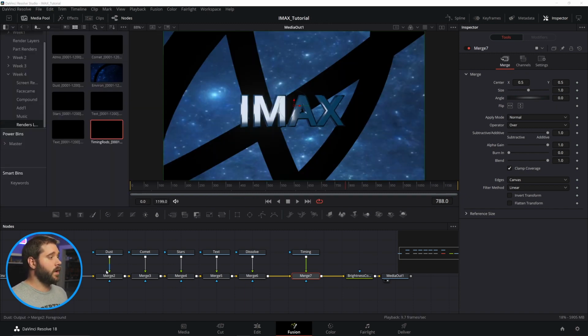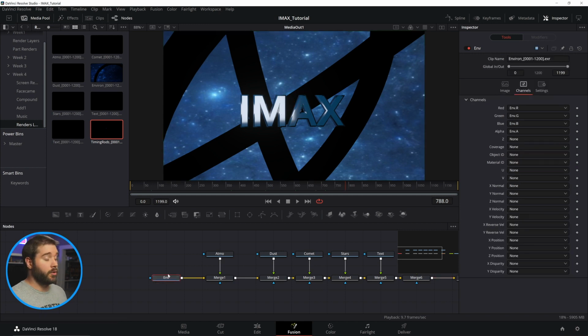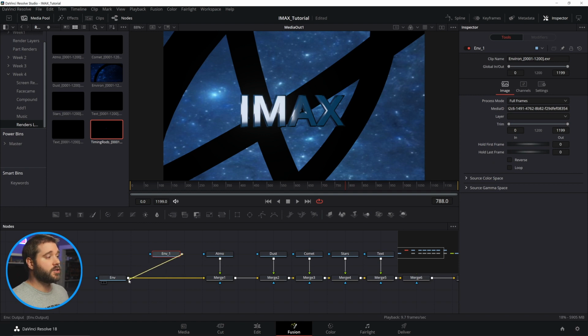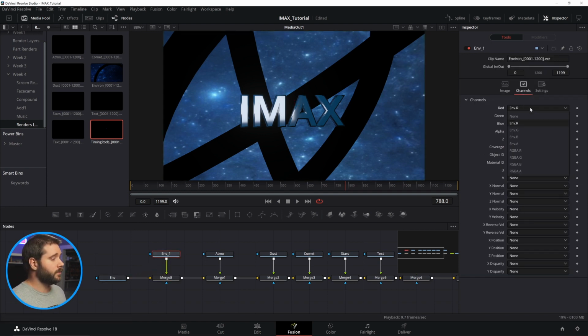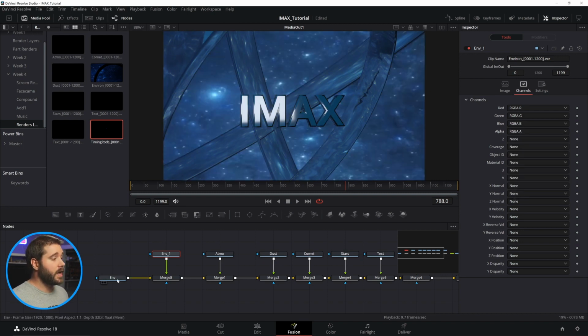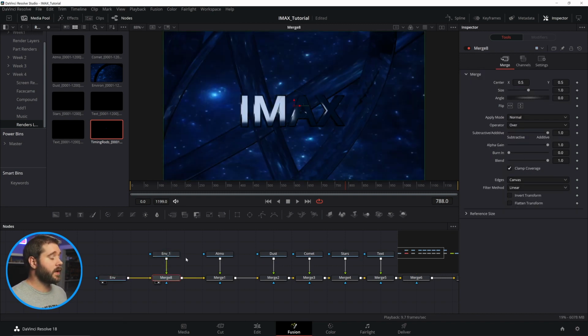Now I am missing one element, and that's the glass rings. And remember I said I exported it with the environment. So what I need to do for that, just to show you how render layers work with the other passes, I'm just going to duplicate that. And then I just need to change those channels to the rings. And then once I plug that in, you can see it fits perfectly. And now that I have everything in there working, we can start making a few adjustments.